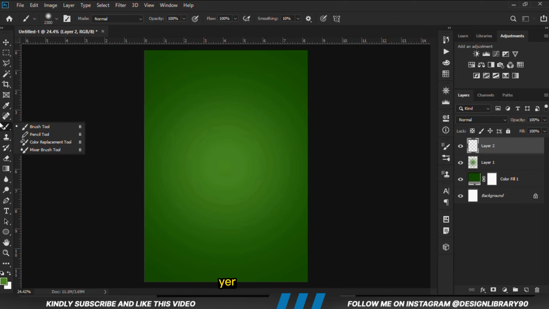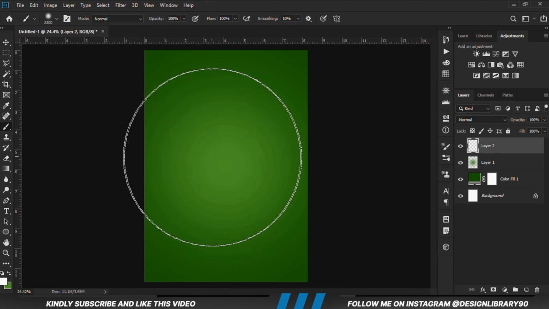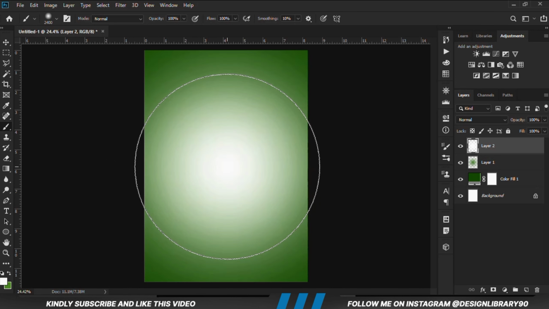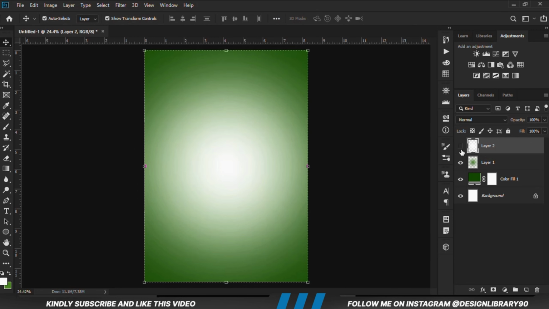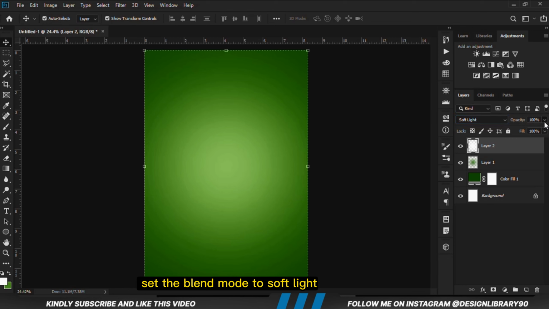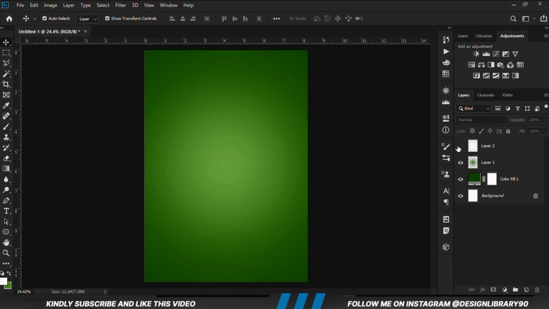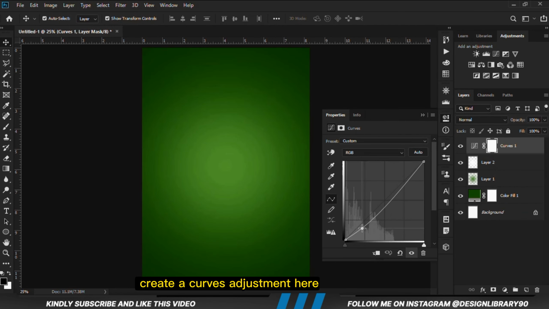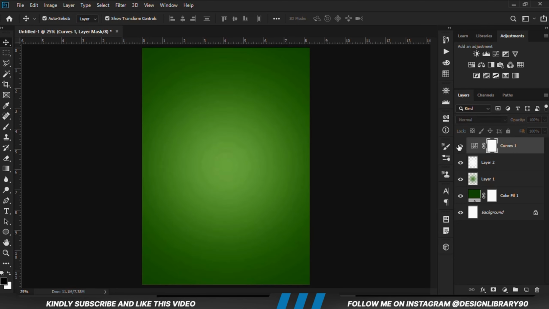We are going to create a new layer. Grab a soft brush. Foreground color is set to white. Then we click once. We are going to set the blend mode to soft light and reduce the opacity. Set it around 50%. We are going to create a curves adjustment layer. Reduce the opacity.